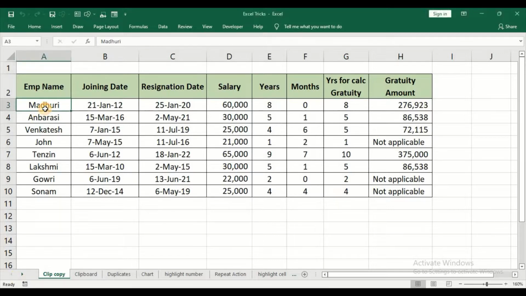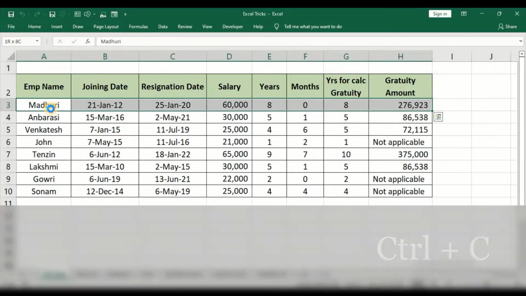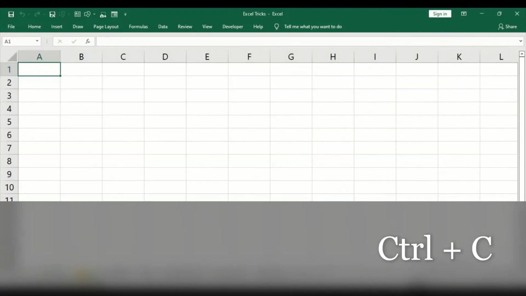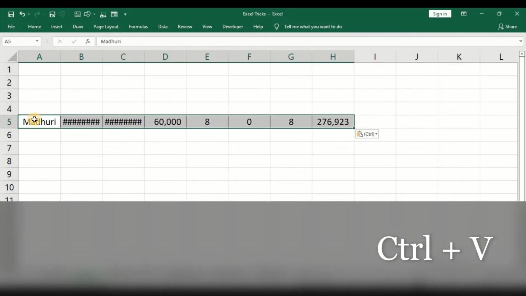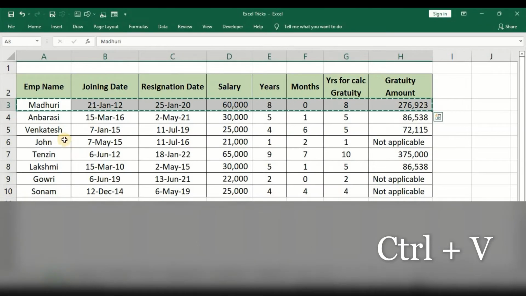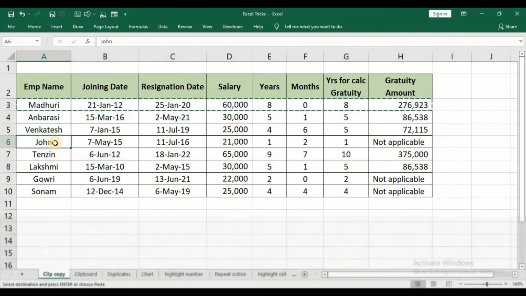So, if I want to copy the details of this first employee, I'll just select the details of the first employee and give Control C. I'll go to the sheet or the place wherever I want to paste it, and then give the shortcut Control V. Now I want to copy the details of the second employee. I'll again come back to the sheet, copy and paste it in the other sheet, which is quite tedious. So in order to avoid that, you can copy by making use of the clipboard.